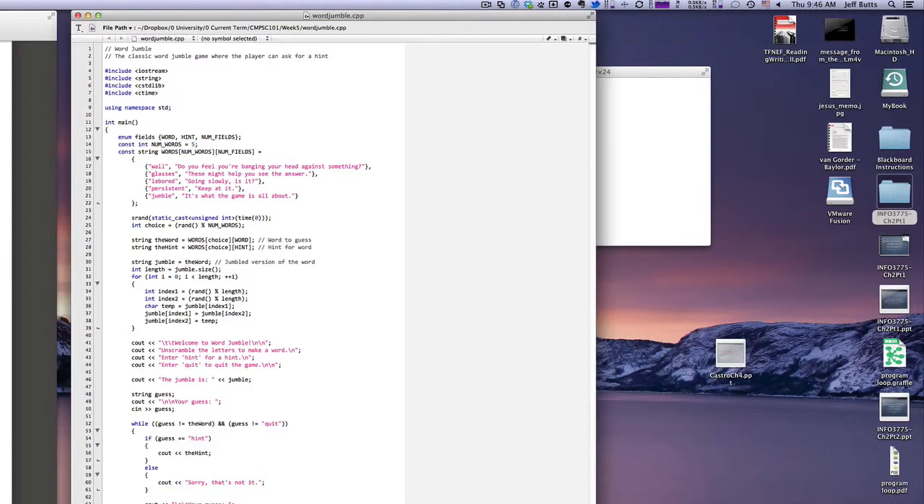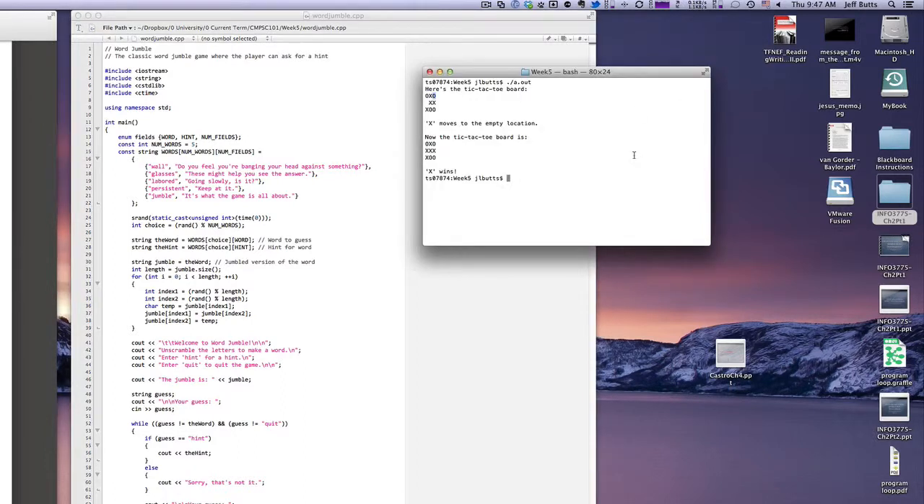Whether they have guessed it or not, we thank them for playing. So if this loop exits because they typed quit, we cout thanks for playing, and the game exits. So let's go ahead and compile this. See what mistakes I've made. None. All right, I'll clear the screen, run it.